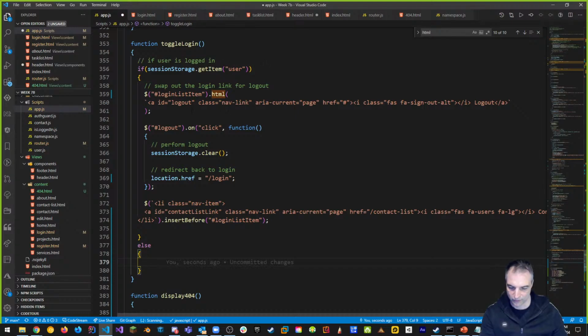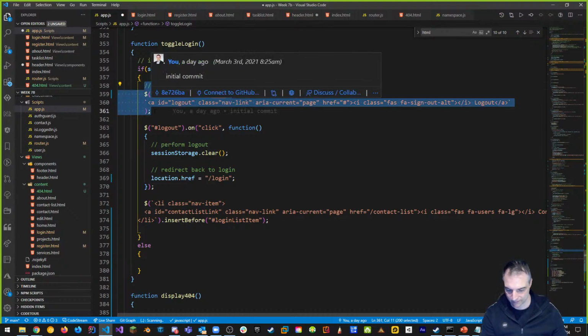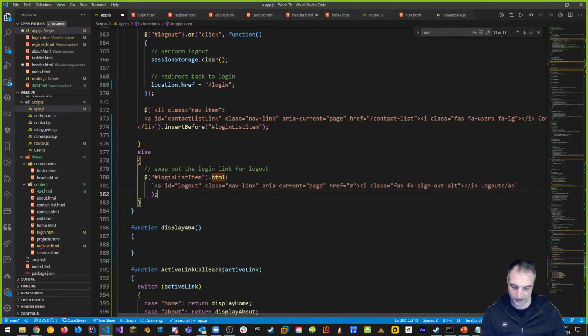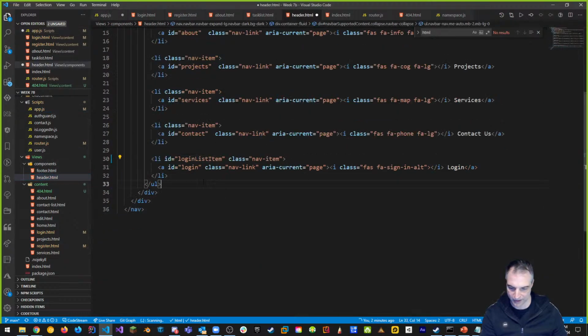Then if there's no user and I've already toggled this on, I've already logged in, then I got to replace the content that's already there, right? The login list item then has to swap back. I'm sorry to say that, right? But it has to swap back with the login again. And we're going to get that information from our header, right? Because we already have that header information right here.